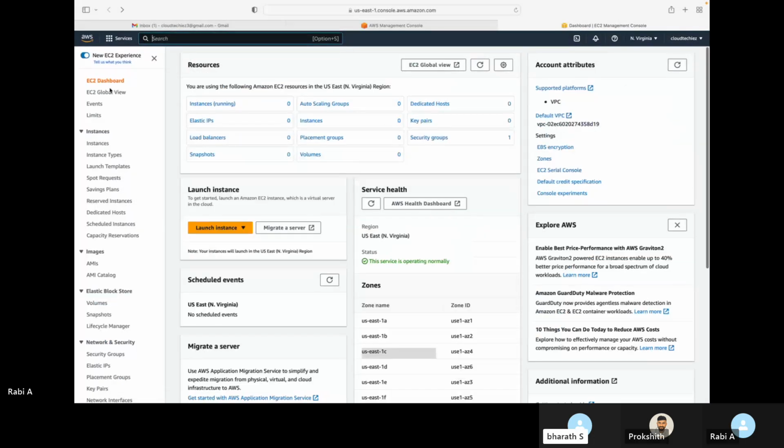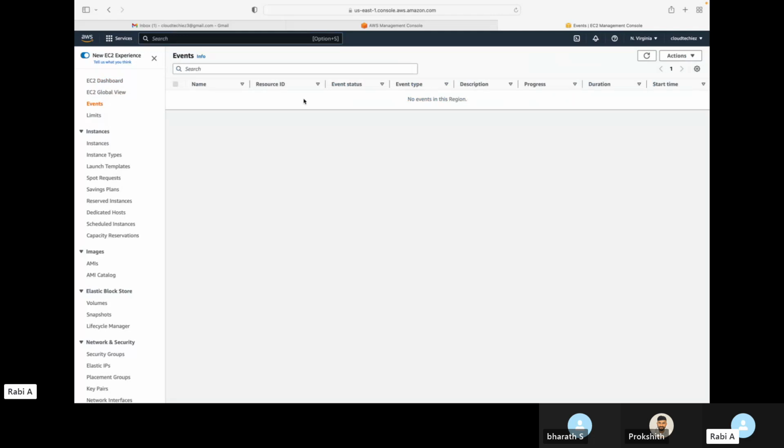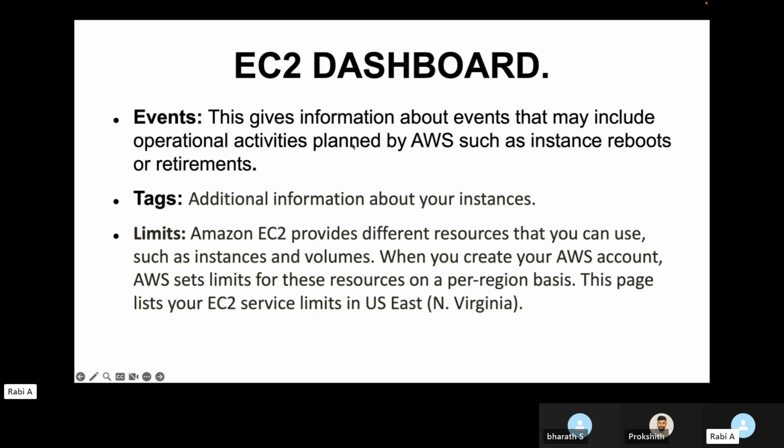Okay. All right. So that's basically your global view. Next, you have your events. Events can be used to see if there's an issue. If there is any issue happening with your EC2 service, you will get that information over here. As of now, there are no events in this region, but generally this gives you information about events that may include operational activities planned by AWS, such as instance reboots or retirements of the instances. So any events that are planned by AWS, you will get notified in this space.